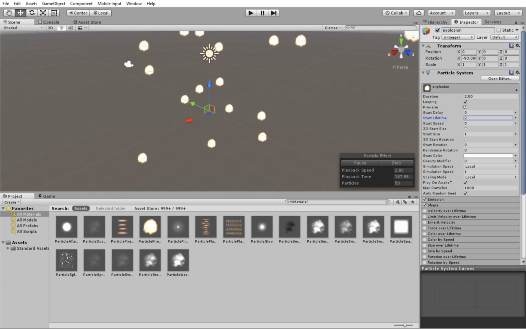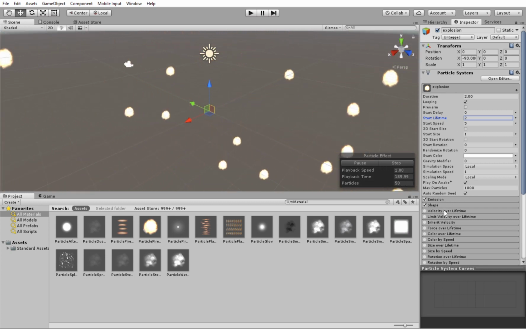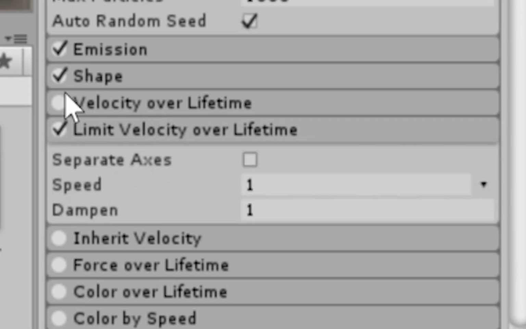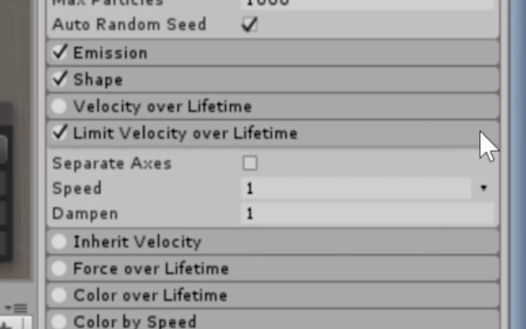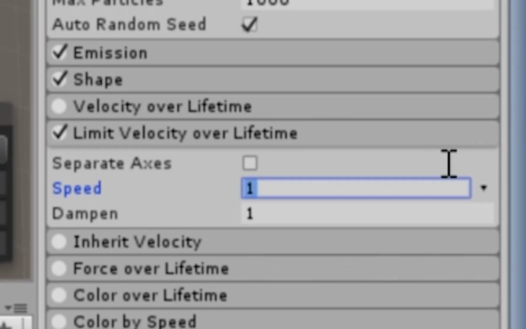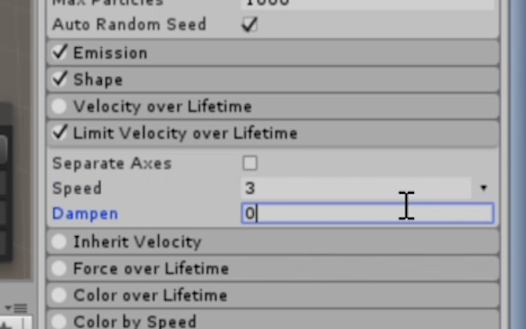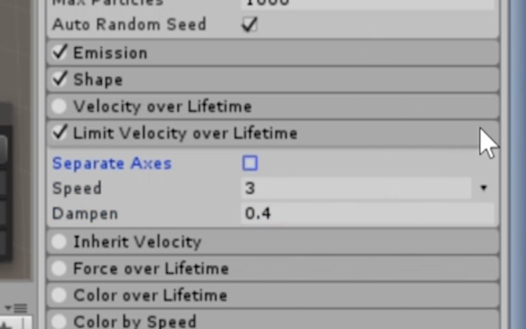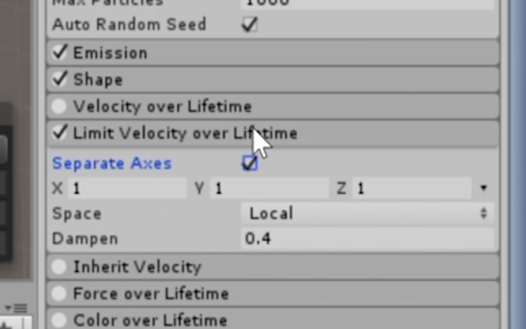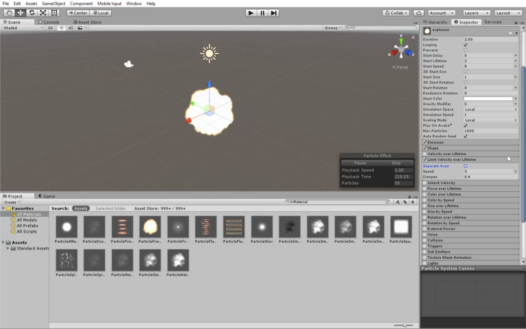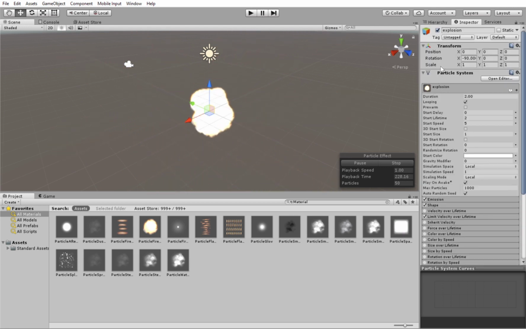Then we're going to head over to the limit velocity over lifetime module, and we might have to enable this by clicking the little box to the left of it. And we're going to set the speed to about 3.0 and the dampen fraction to about 0.4. As we move along here, we can kind of see our particle effect transition into a nice looking explosion. It's getting more condensed and wrapped up and bursting outwards towards us.